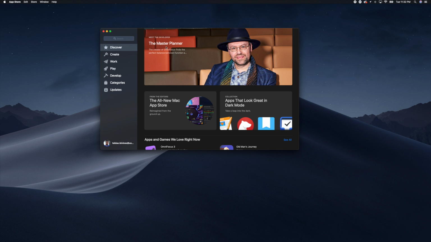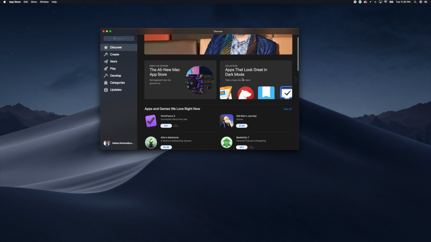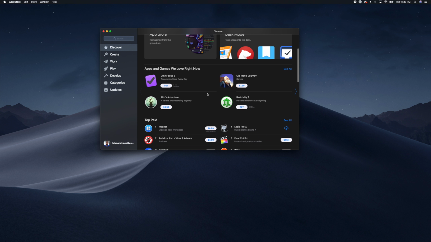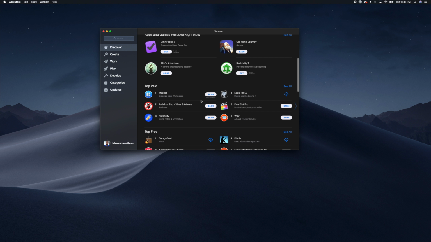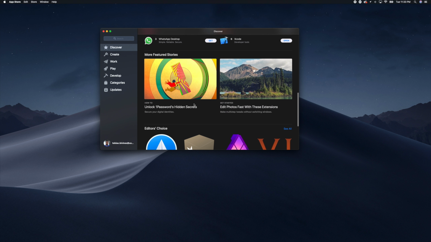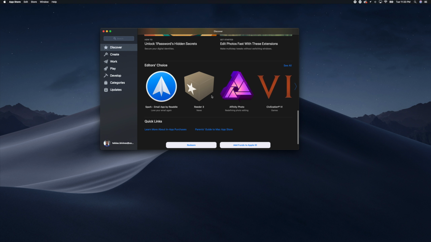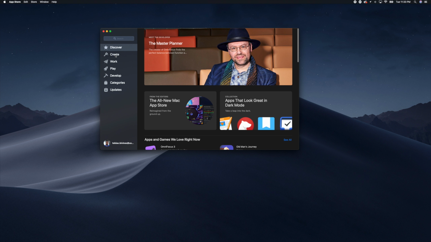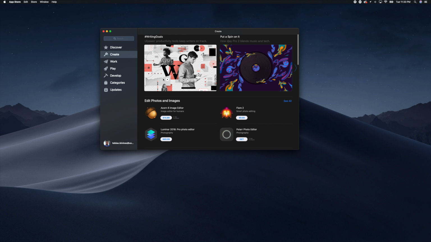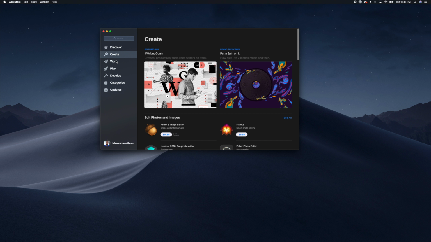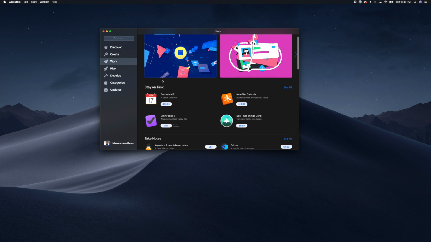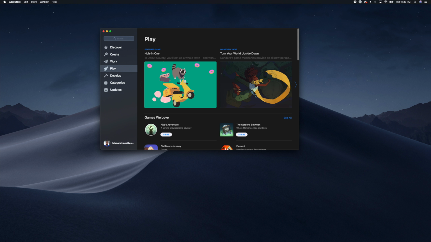Okay, now I'm going to go ahead and do a quick overview of the App Store. As you can see, it's a redesigned App Store. It looks really nice compared to the last release that we had. It's the same user experience that we always have. You go to Discover, everything is in there. You can go to Create, it'll give you creative apps that you can utilize. You can go to Work, it gives you decent things that you can find to help your workflow.